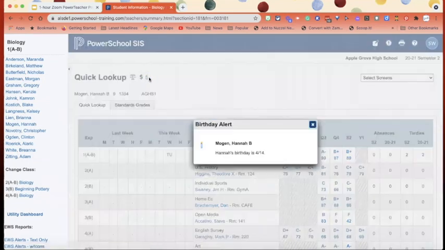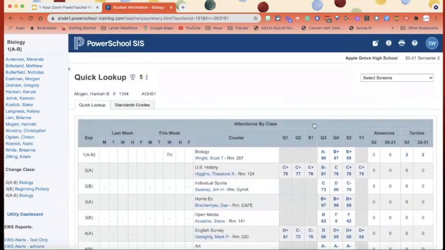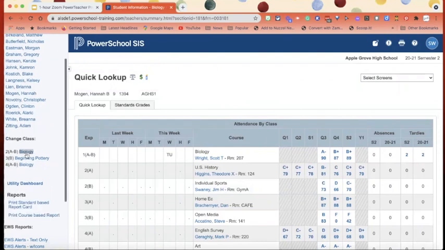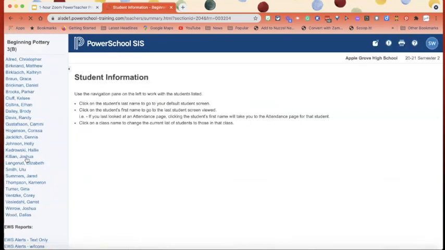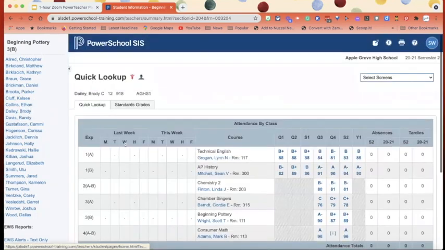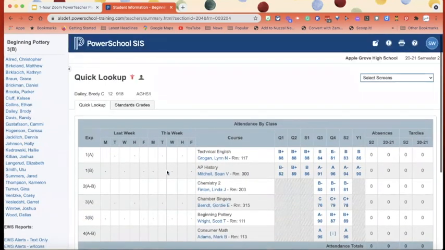Oh, here's another alert, birthday alert. So if it's somebody's birthday, that appears there too, which is kind of cool. When I want to change classes, I just go to another class down here and then pick a different student, and that student pops up.